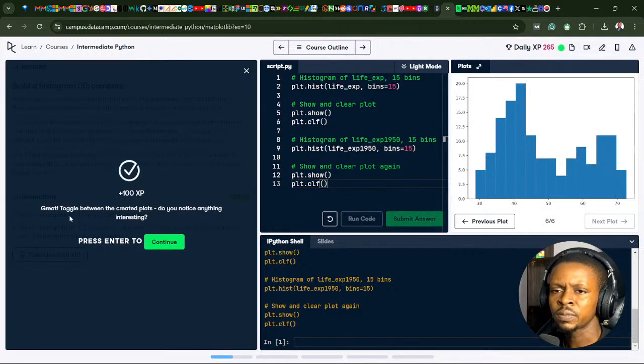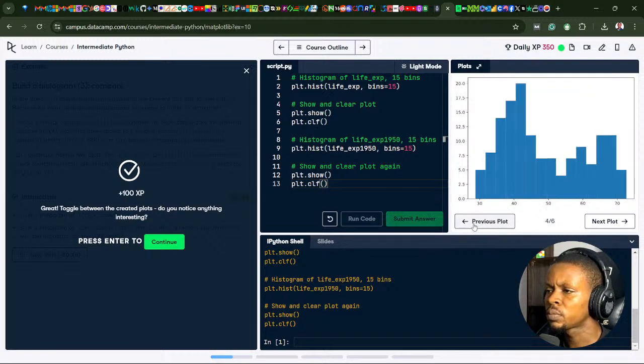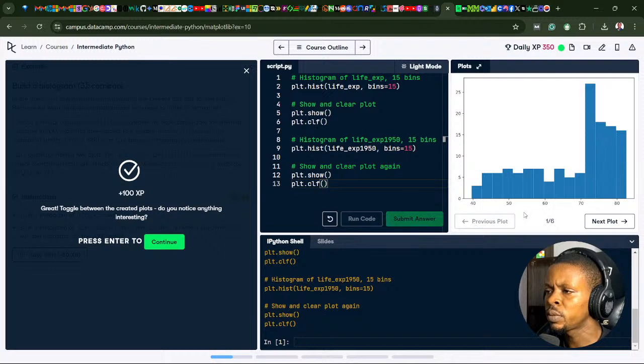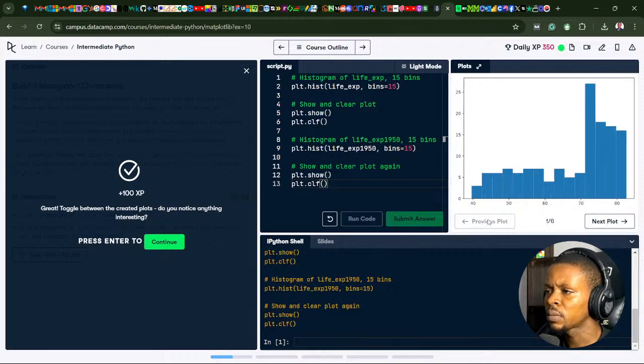So let's continue with our observation. Toggle between the created plots. Do you notice anything interesting? Of course. Let's go to the first bin. This is the first one, the 2007 bin, and this is the 1950 bin.